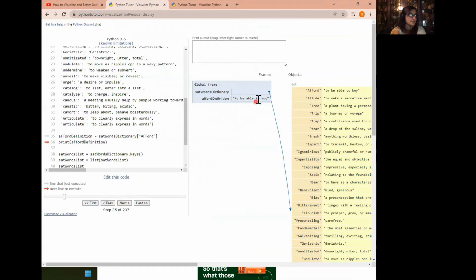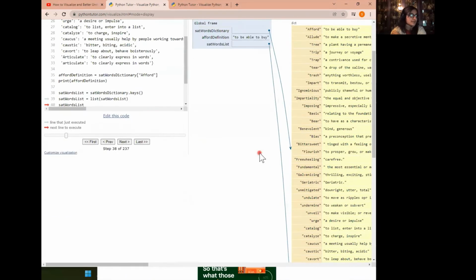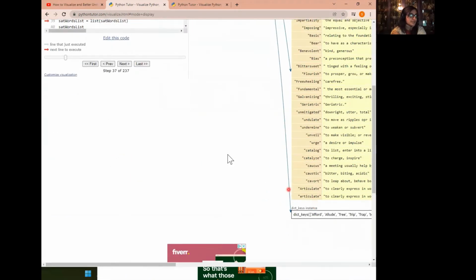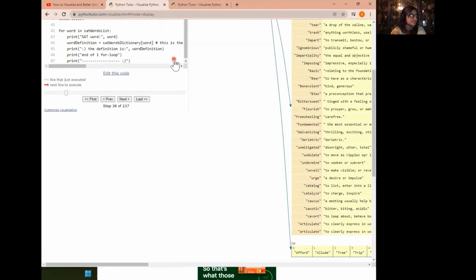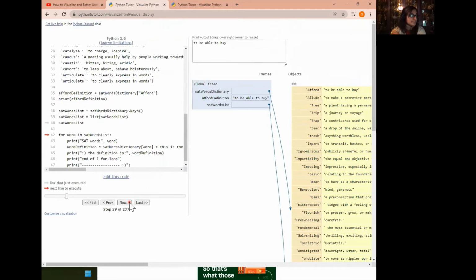So afford is to be able to buy. The same definition for afford, which is what this was here. It's just going to be able to buy. And then we can go through, get the list, change it from a dictionary keys object to a list object, running this line here converts it to a list. Then we're going through the loop, and each time word is afford, the word definition is going to be equal to be able to buy, which is the same thing as afford definition. The word definition is to be able to buy, which is what this is here. This is how we look up a word in a dictionary.